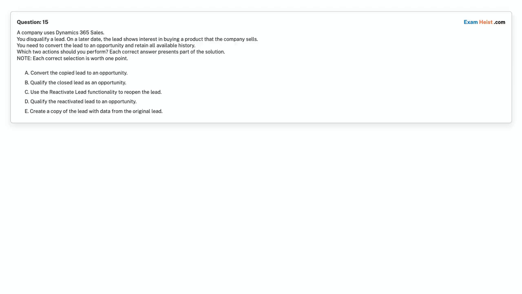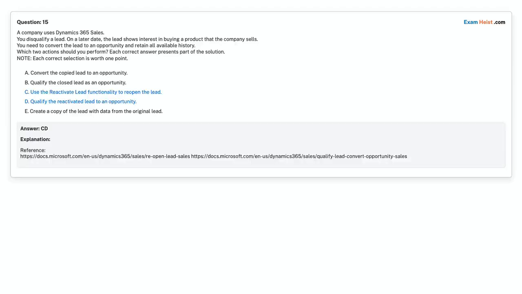Option A, convert the copied lead to an opportunity. Option B, qualify the closed lead as an opportunity. Option C, use the reactivate lead functionality to reopen the lead. Option D, qualify the reactivated lead to an opportunity. Option E, create a copy of the lead with data from the original lead. Choose the correct answer. Correct answer is option C, use the reactivate lead functionality to reopen the lead. Option D, qualify the reactivated lead to an opportunity.